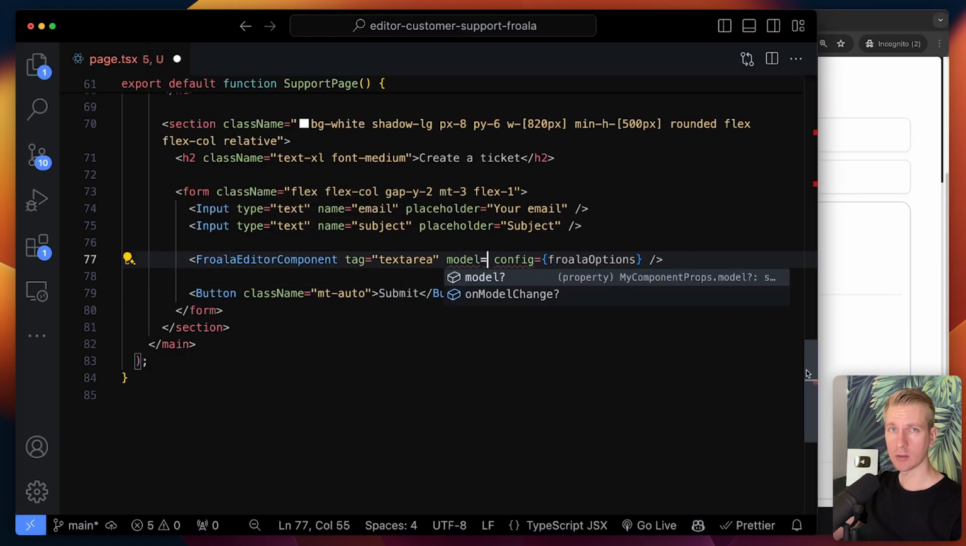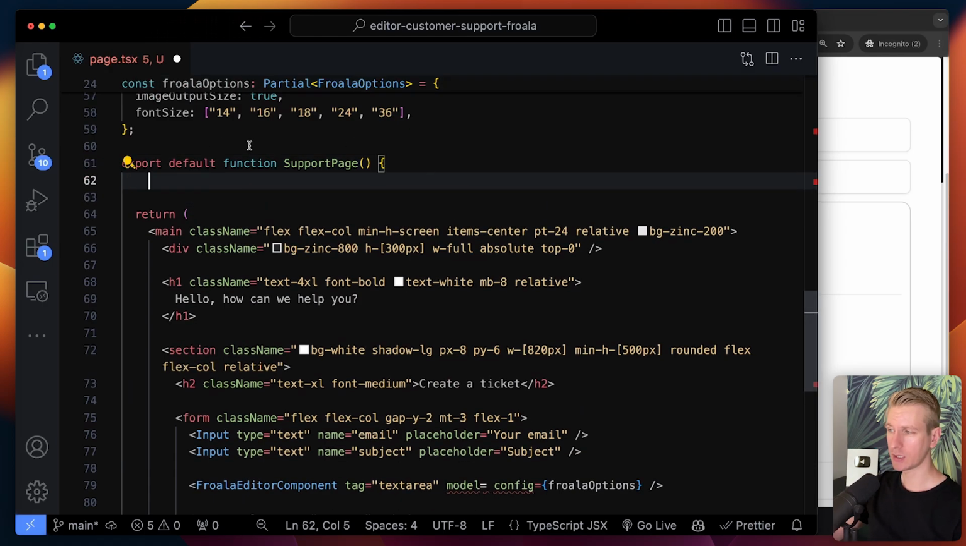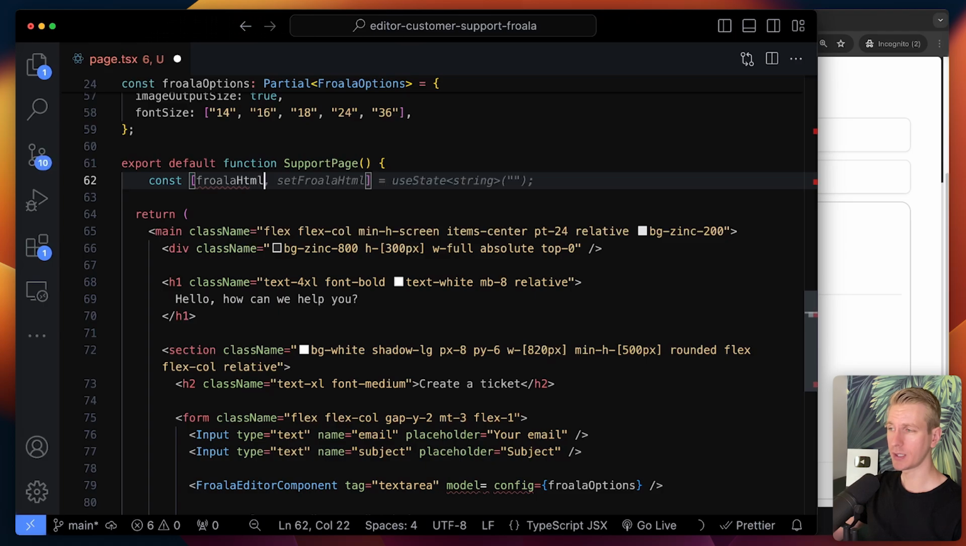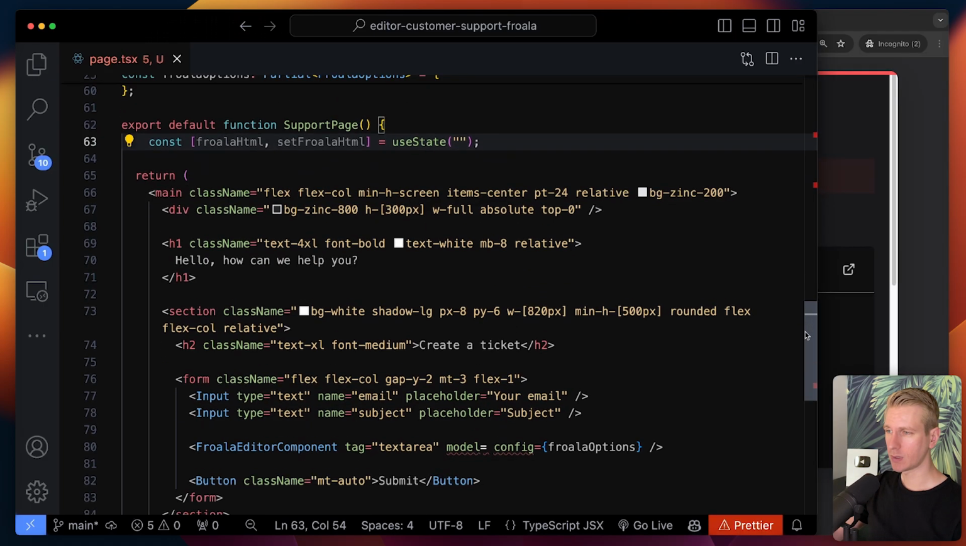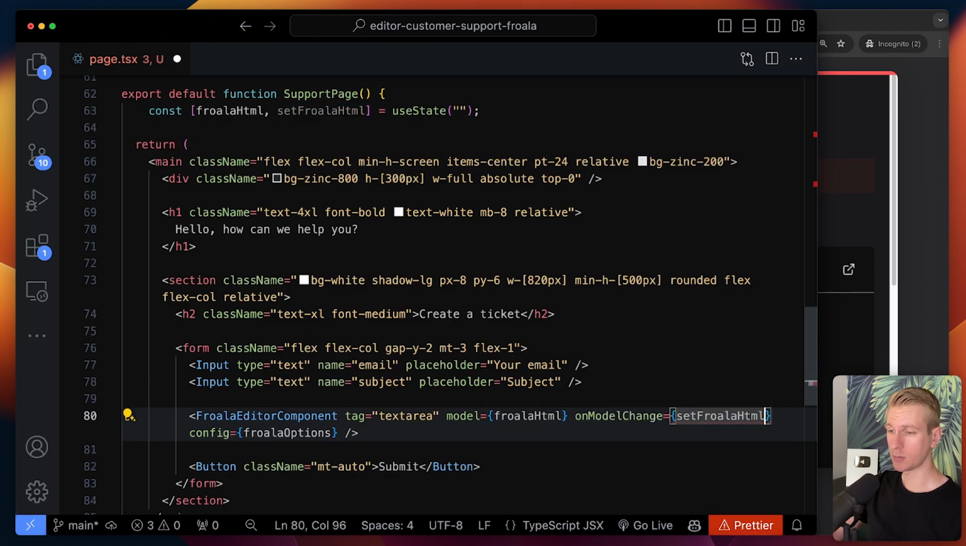So we're going to make this a controlled component by using useState. So we already have useClient there, so that shouldn't be an issue. We can call that Froala HTML. That's what you're going to get, right? It's all going to be in HTML, basically a string. Here, that's what we're going to keep track of, right? So the model will be whatever the Froala HTML is, and to update that, initially it's going to be an empty string, and then on every update we're going to set the state here with on model change, right?